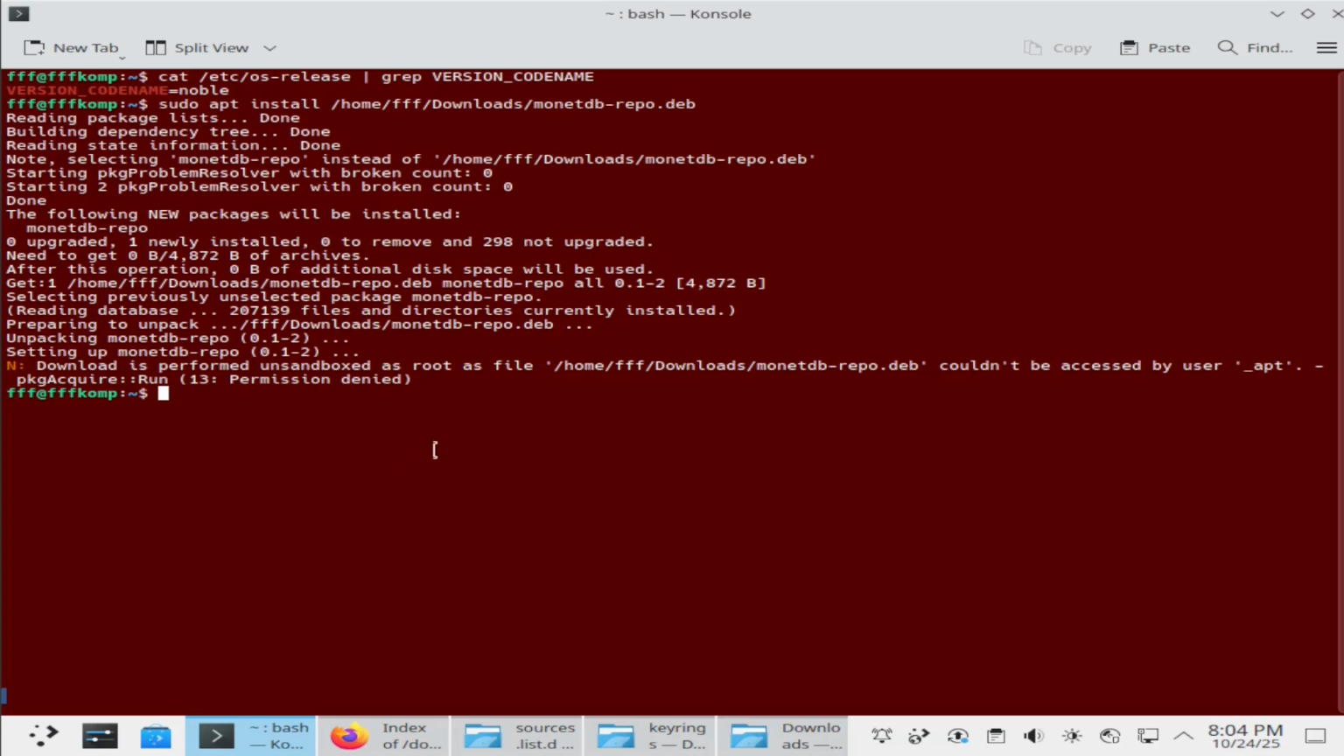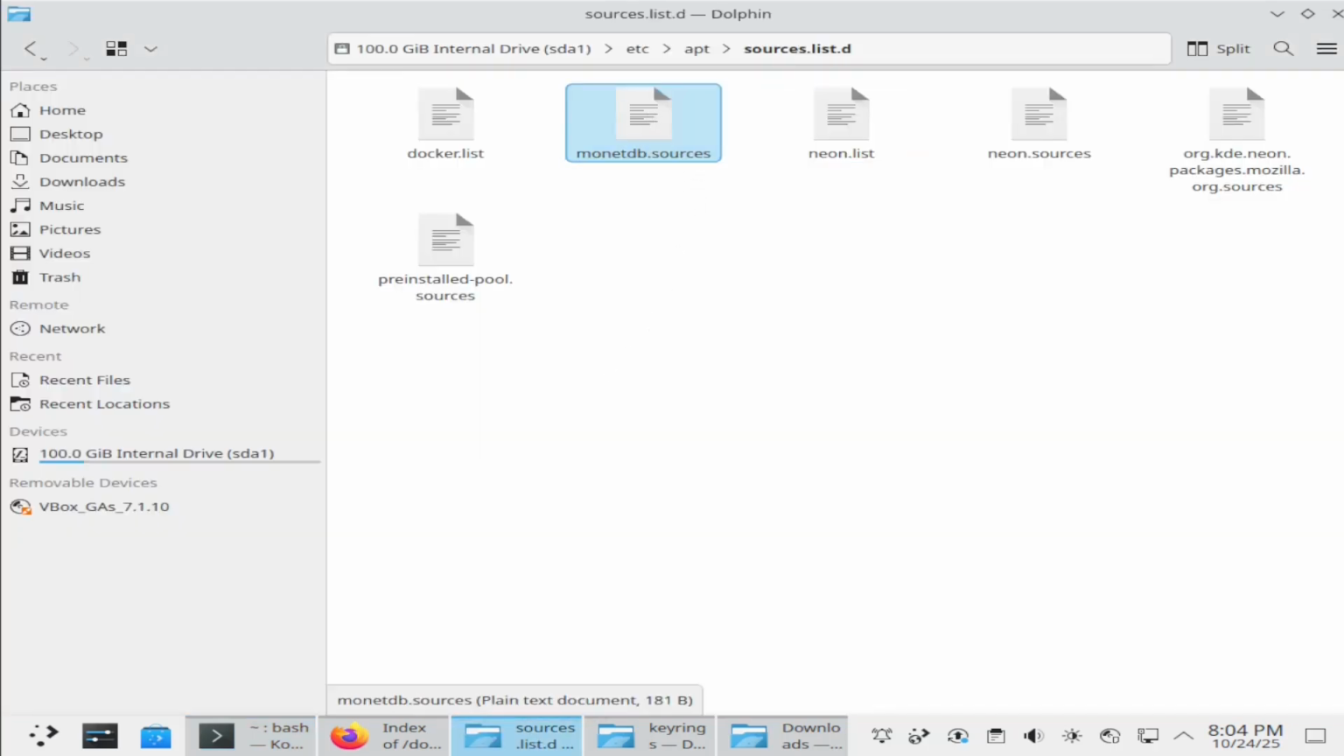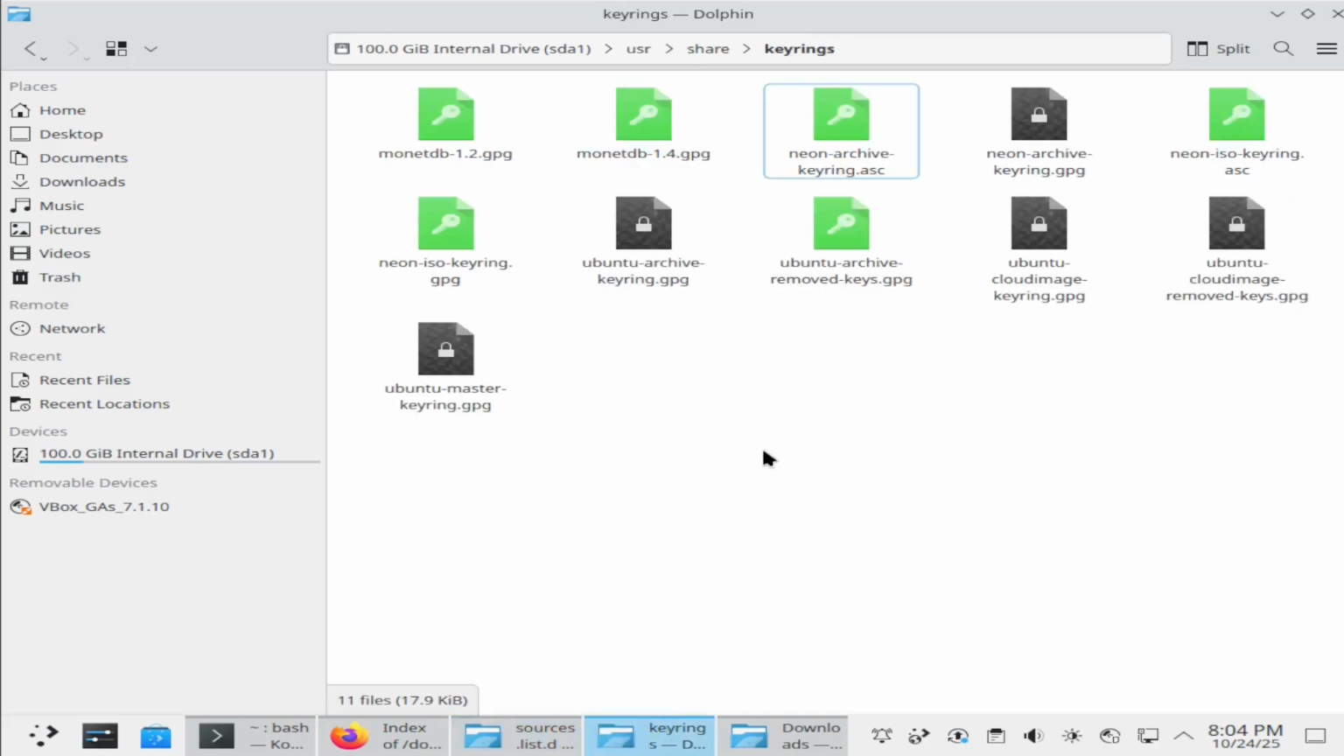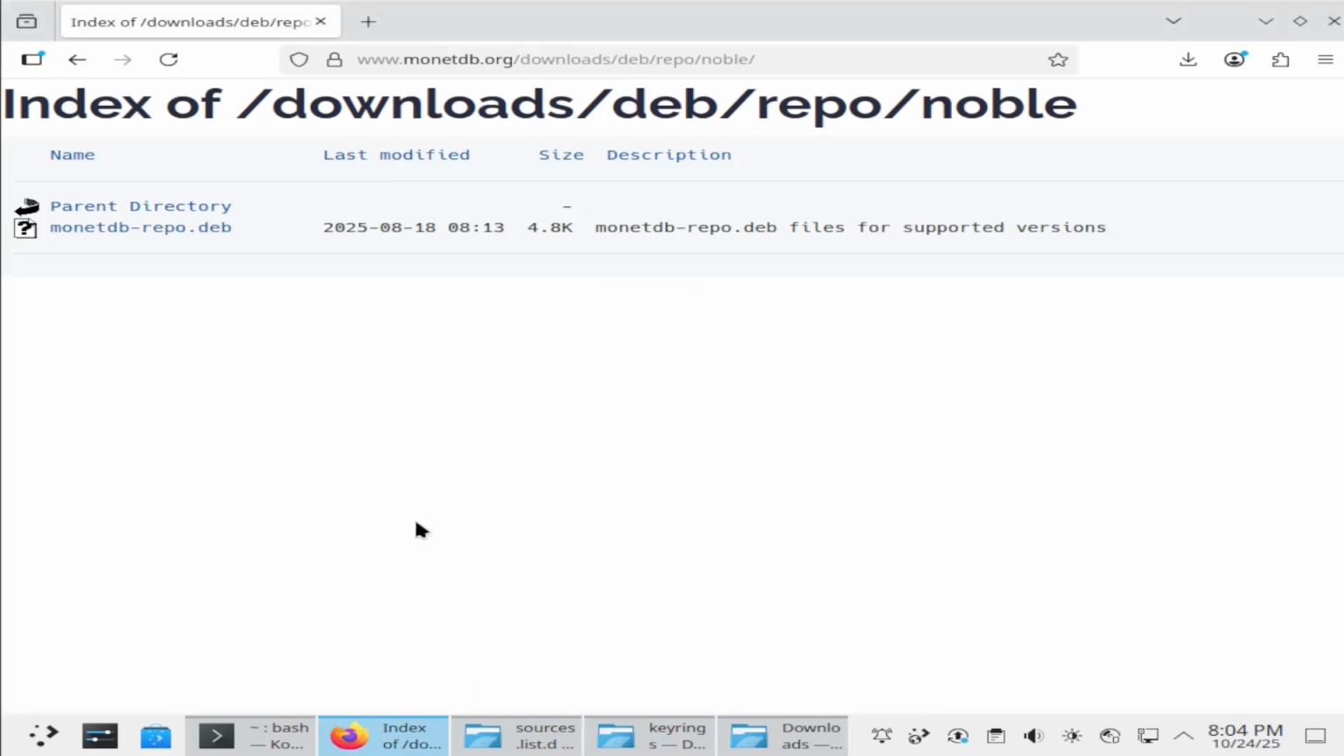And now that this package is installed, I will go to this first folder, and now inside of it we have this file, MonetDB sources. Inside of it we have a list of MonetDB repositories. If I go now to this other folder, here I will find GPG keys for MonetDB for older versions and for newer versions. So we don't have to add this repository and GPG key by hand. We can use this package here. And then we can continue normally with installation.